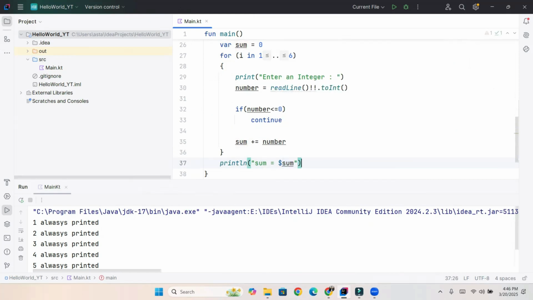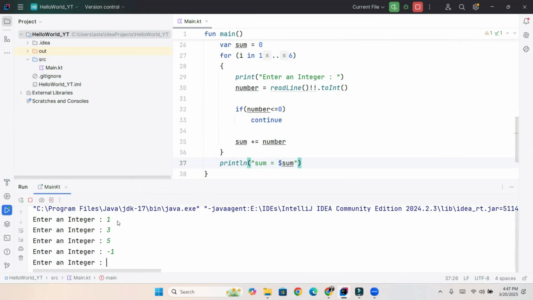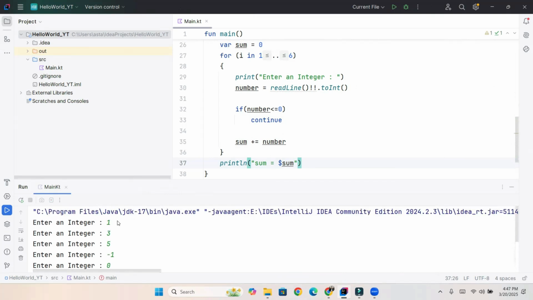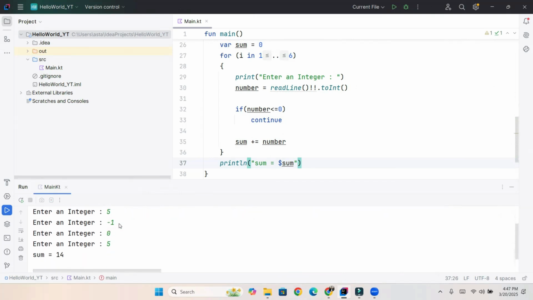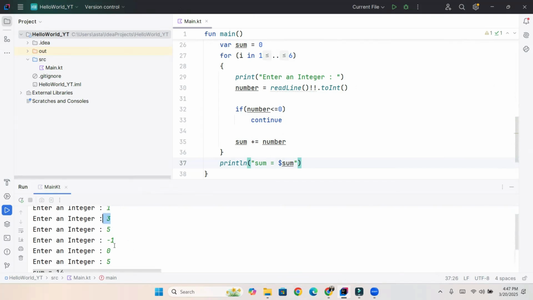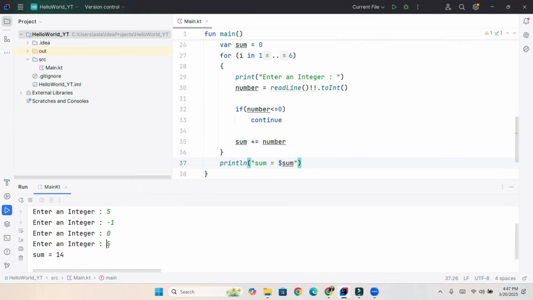Let's print the overall answer here, $sum. So let's run this code. Let's enter some numbers: 1, 3, 5, -1, 0 and 5. So here you can see that it is not adding any negative number. So let's add: 1 plus 3 is 4, 4 plus 5 is 9, 9 plus 5 is 14. So the answer is correct.